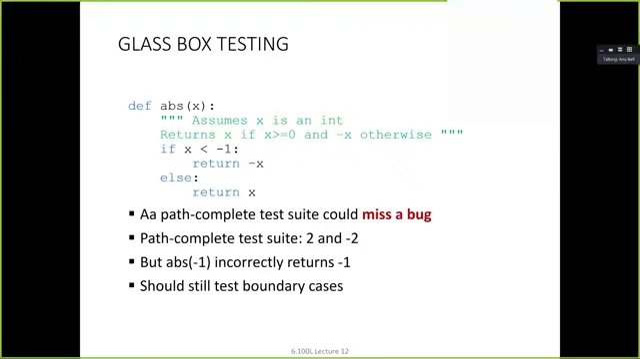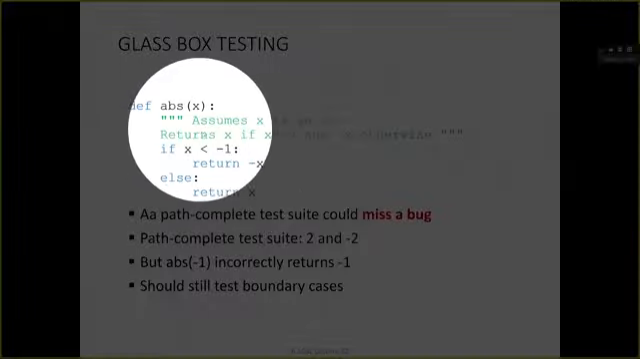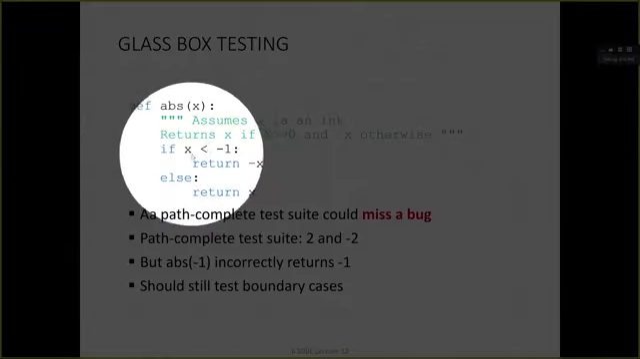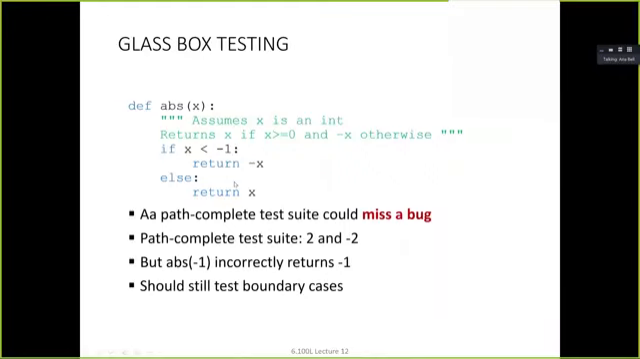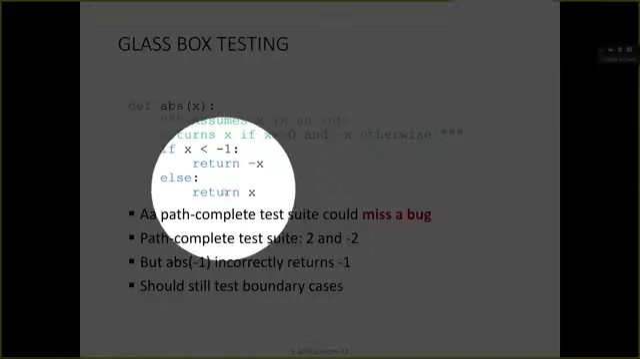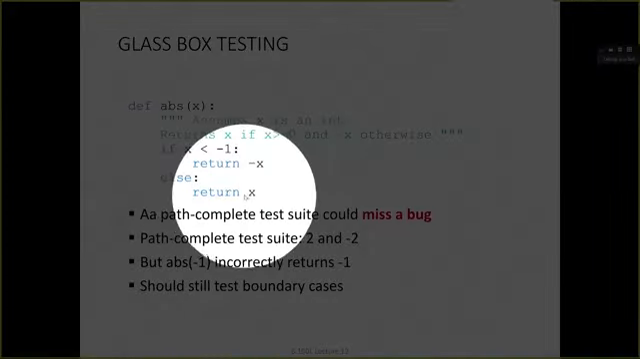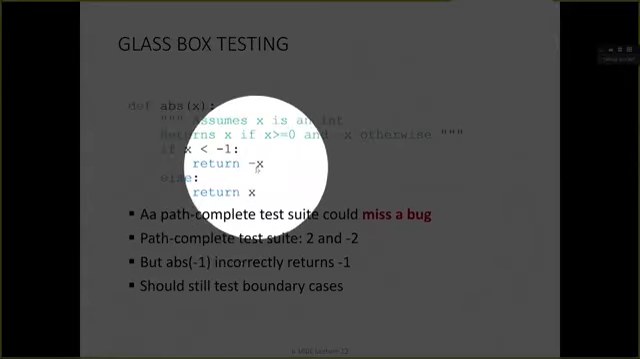miss a bug. So here's an example of a code that's not correct. So it finds absolute value of x. If x is less than -1, we return -x, else we return x. So a path complete test suite could be testing 2 and -2. The 2 brings us through the else, so we return 2. And the -2 brings us through the if, so we return 2.